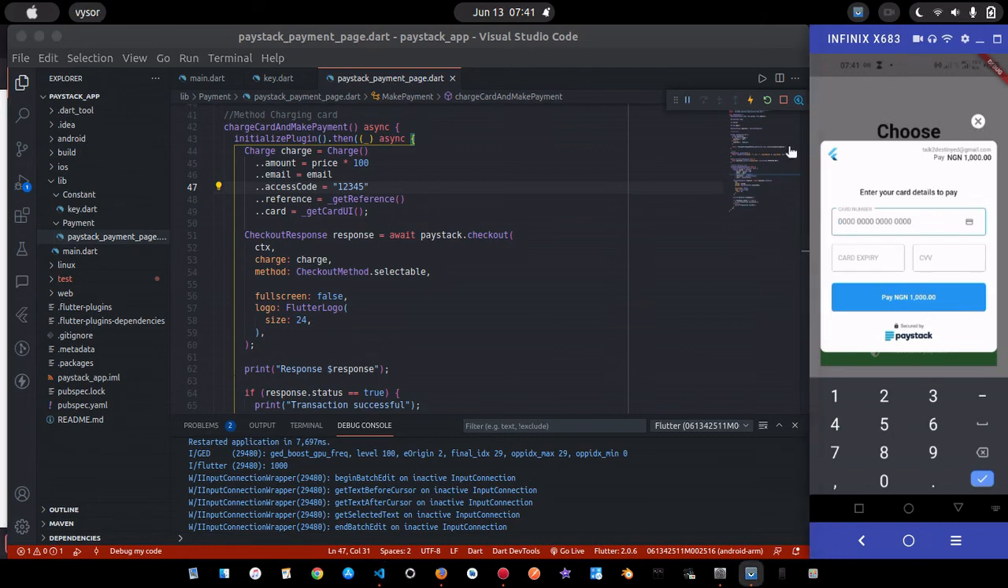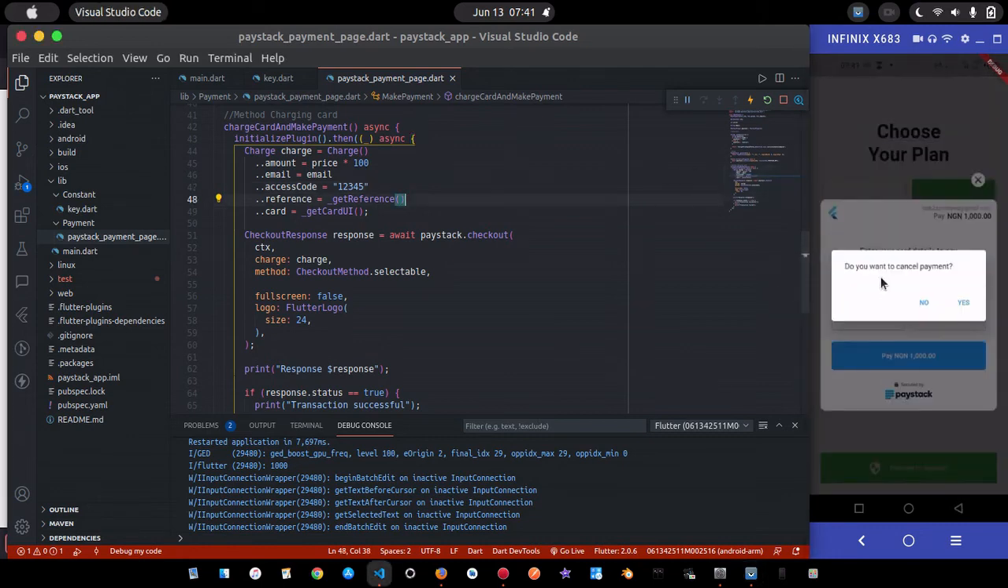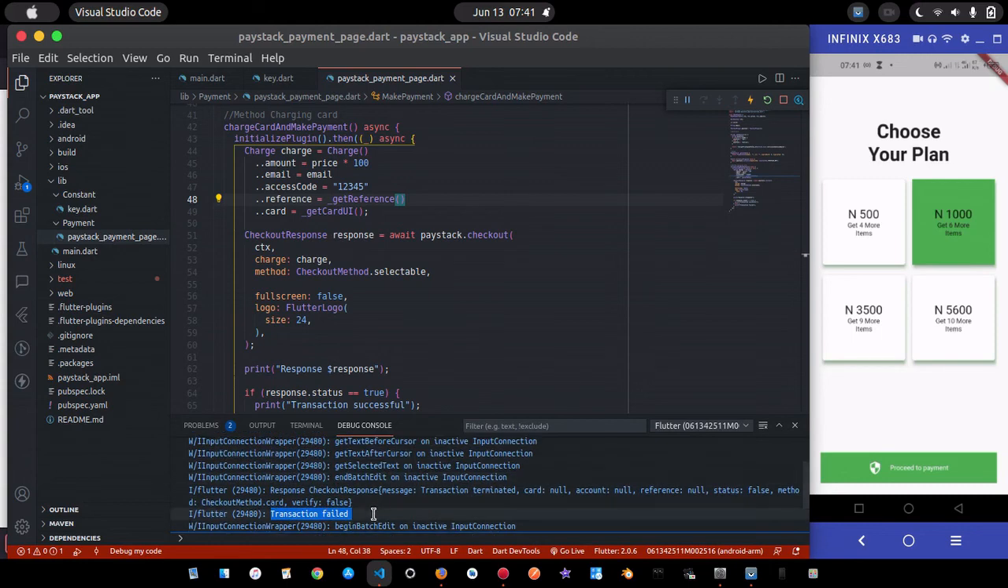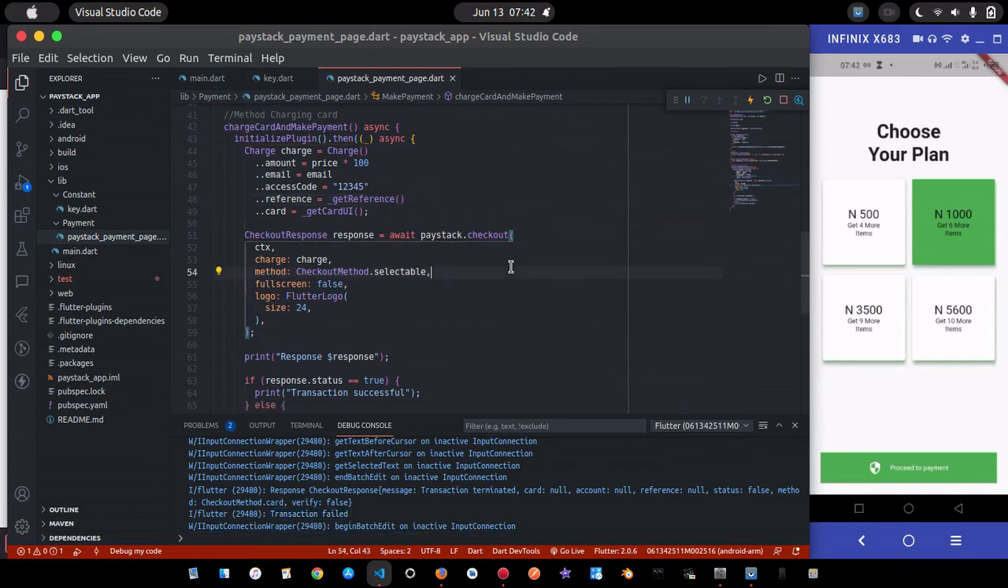So we can close this, and it will ask you, do you want to cancel the transaction? If you press yes, it will print out transaction failed. You can see, as you have cancelled the transaction, everything failed, and the response: transaction terminated, card null, everything null. Even if it happens based on a network error, you're also going to get that message, transaction failed. That means we didn't deduct any money from the user's account. So let me save this now and see how this selectable is going to work.